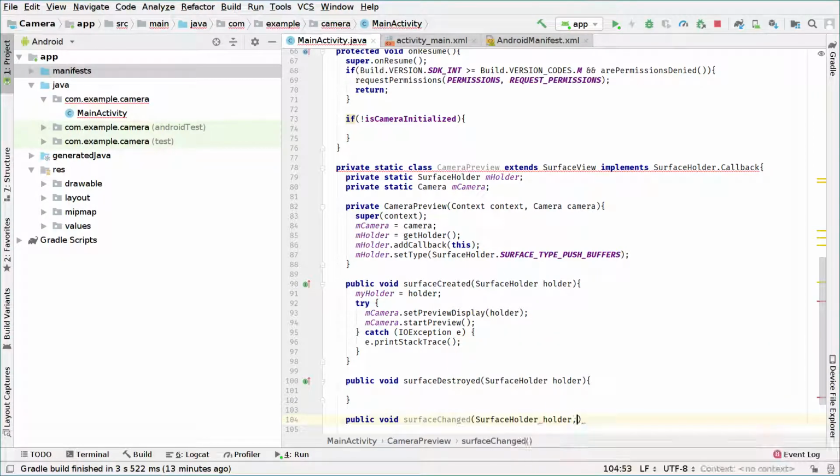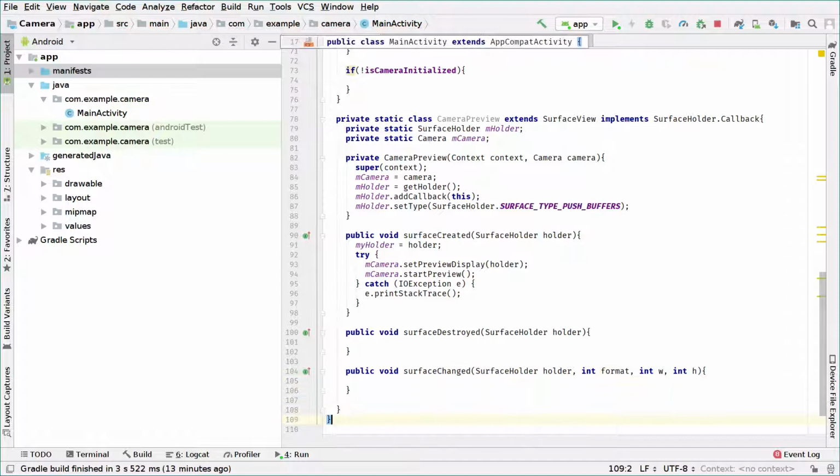Then we will have int format, we have int width, we can just write W, and int height, we can just write H. And we again won't use this for now because we don't really need it. And now we have created our own camera preview class. We will use this class to show the camera content to the user, which is awesome.